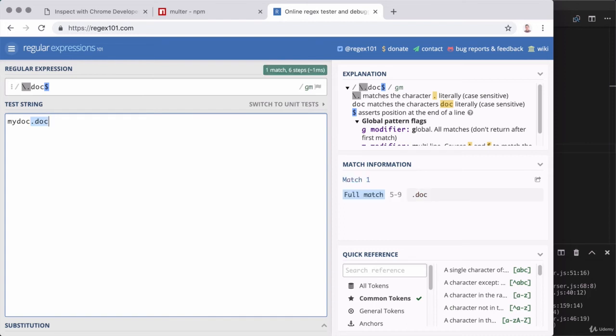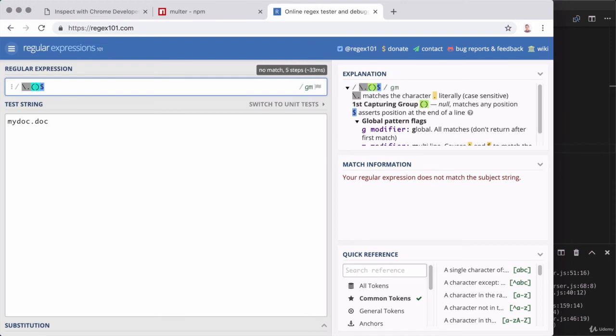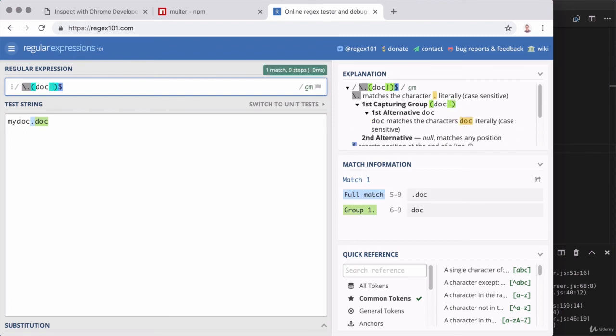Now in our case, as I mentioned, we want doc or docx. We can alter our regular expression a little bit to get that done. Right here, we are going to remove doc and open and close a set of parentheses. Then we're going to list out our options, doc, separated by the vertical bar. So doc, vertical bar, docx. This tells the regular expression to match doc or docx.